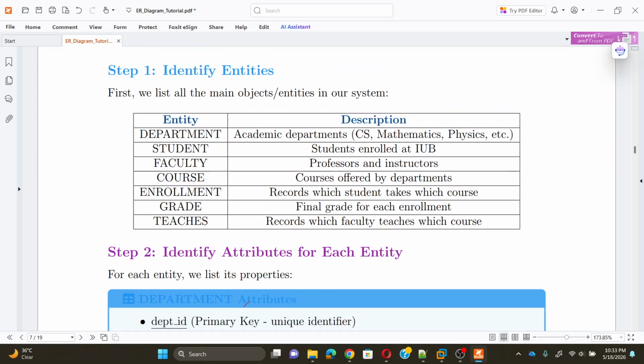First, we will have to identify the entities. First of all, we'll list all the main objects and entities of our system: the department, students, faculty, course, enrollment, grade, and teachers. These are basically the entities, or tables, in our database.